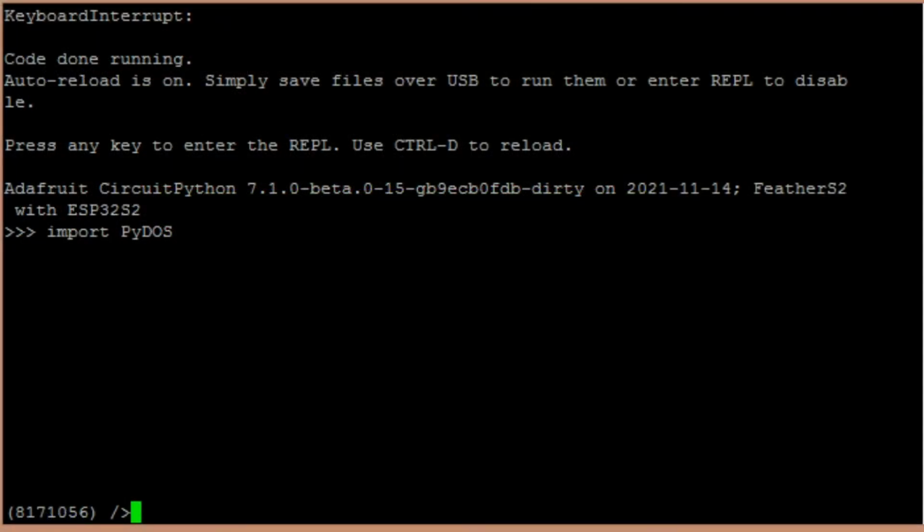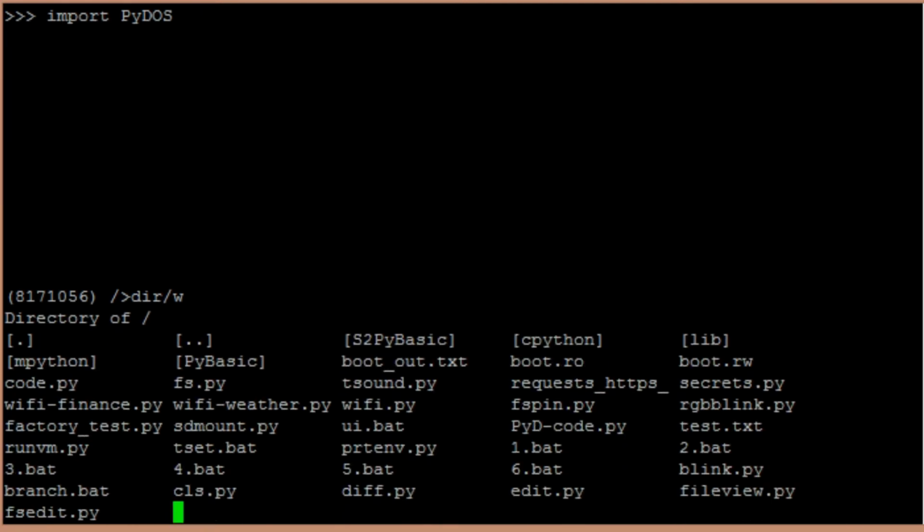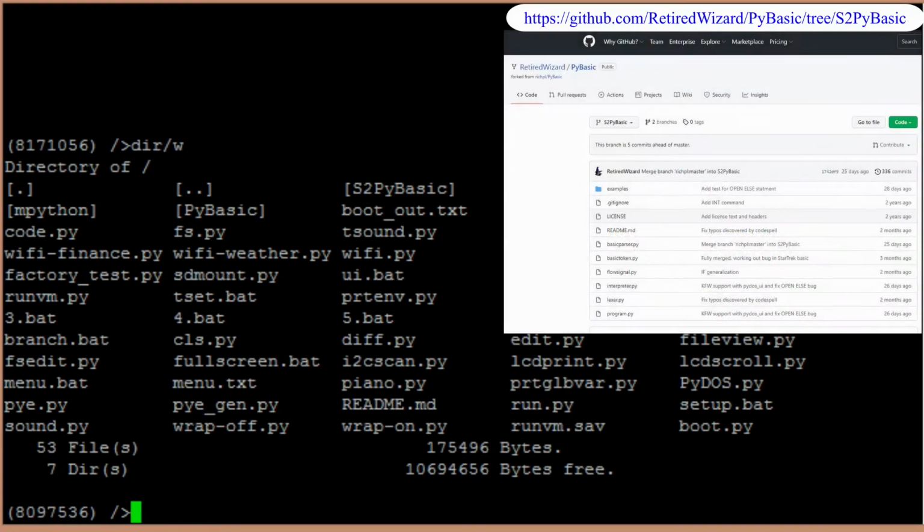So I've connected to the Feather S2 and loaded up PyDOS on it to show one of the other benefits of all this extra memory that the ESP32-S2 chips have. And that is, if we take a quick look at the folders on here, you'll see there's an S2 Pi Basic. And this is actually a branch on the Rich PL version of Pi Basic, which is designed to run on the full version of Python, not the microcontroller versions. So this version of Pi Basic doesn't have any of my memory enhancements that were required to get it to run under MicroPython and CircuitPython.